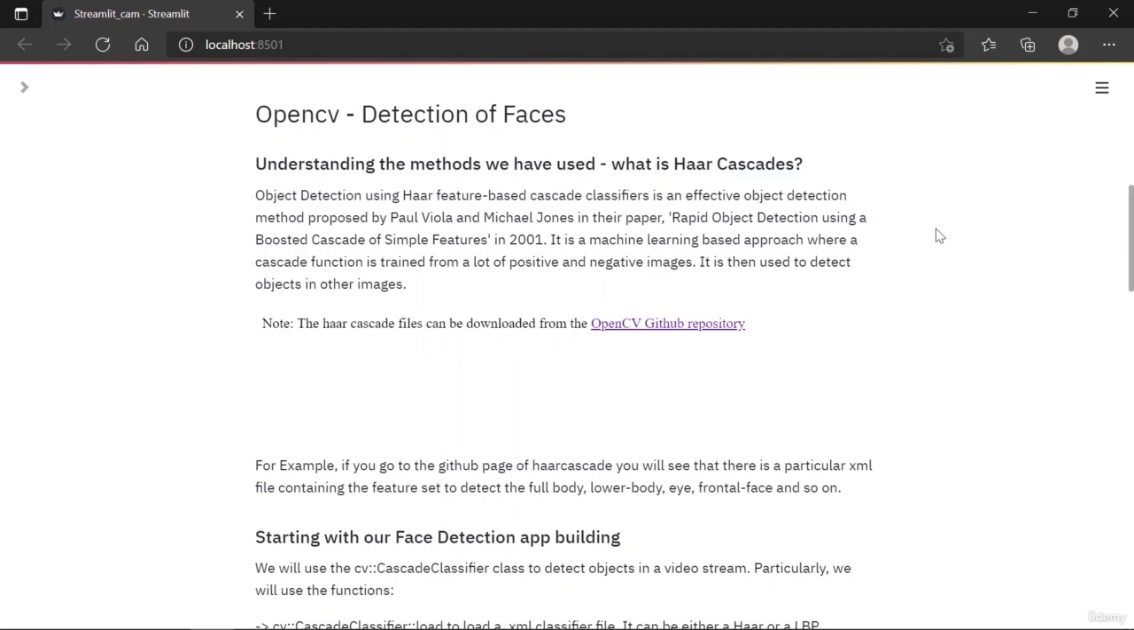Now, Haar cascade is basically a machine learning based approach where a cascade function is trained from a lot of images, both positive and negative classes. Let's say we are trying to classify images that have faces in them. A positive class image would be one that already has a face, and a negative class would be an image where there are no faces present. Based on its training, it is then used to detect the object in other images.